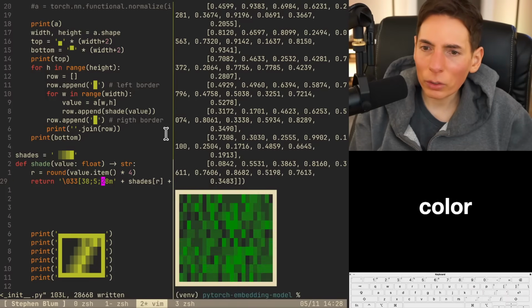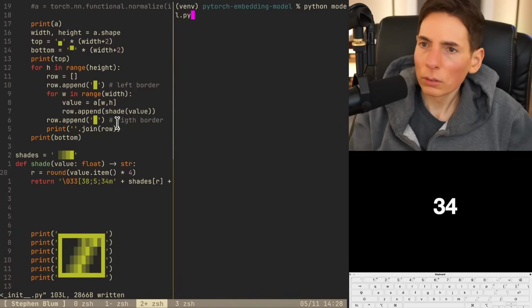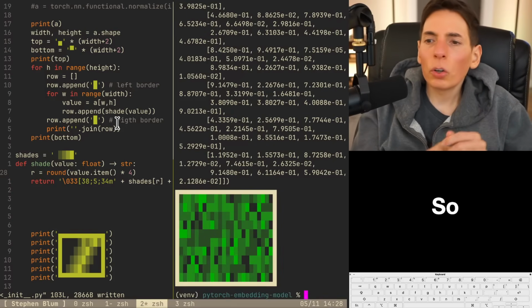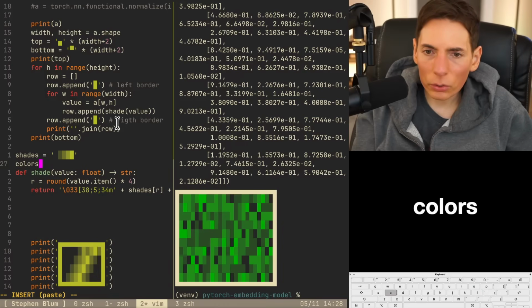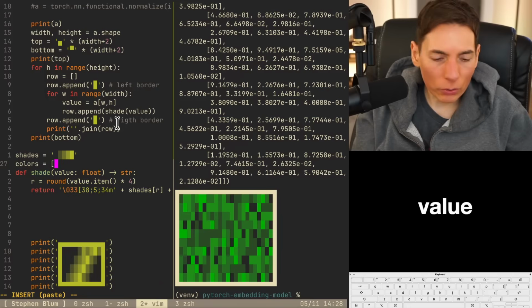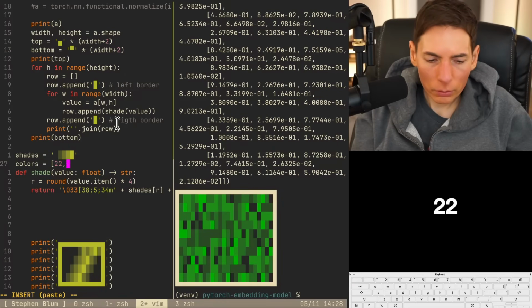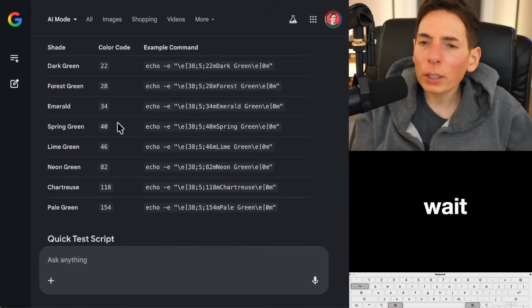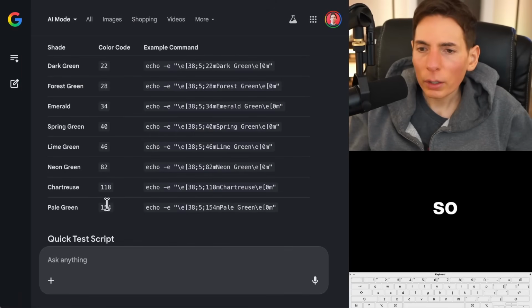Nice. What about the next color? That is 34. Okay. So we need to figure out how to get our different colors. So shades, colors equals... We need this to be different values. All right, so this will be, what is it? 22, 28, 34. But then I only get 5, so maybe we need to start up here at the top and go down. So we have to do every other. 22, 34.